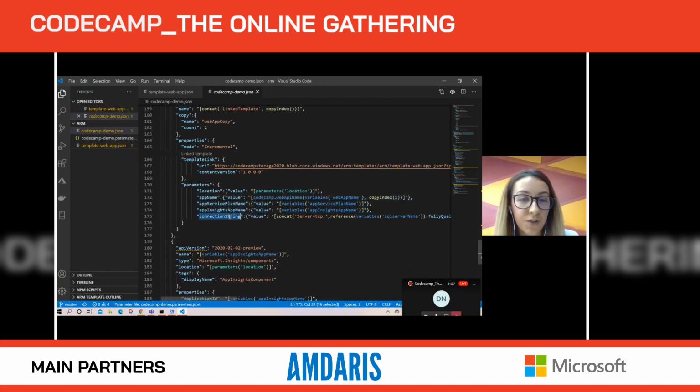We can also see that the connection string that is given as a parameter here is created using a reference, which will create an implicit dependency to the database.